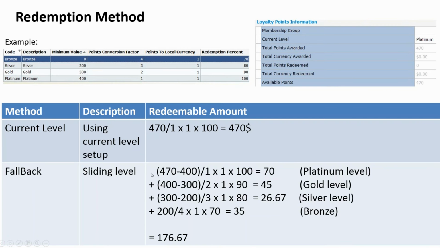However, once we've dropped below the 400 points, we then move on to the gold level, where our points conversion factor is different. This is now where we only get $50. However, one thing we need to consider is the redemption percentage over here of 90, which means that we can only redeem 90% of the points on that specific level. So we would only receive 45 points over there.